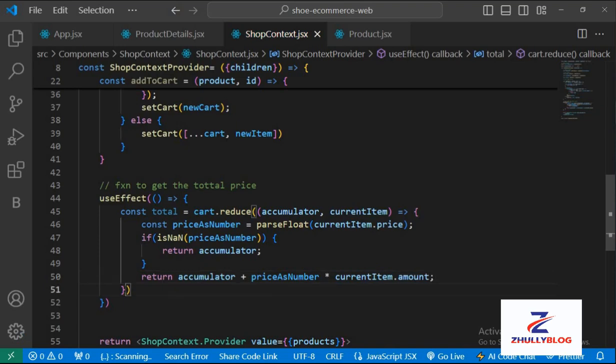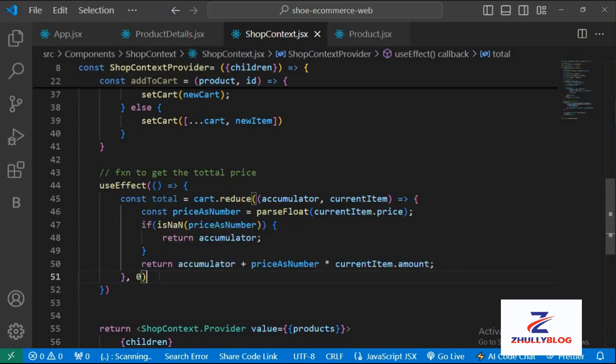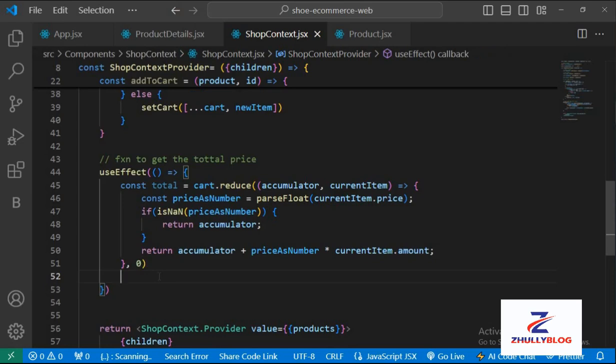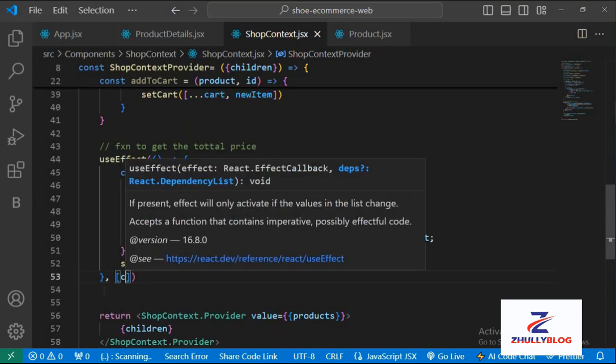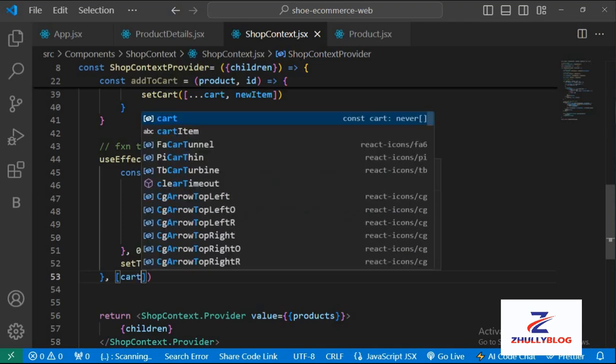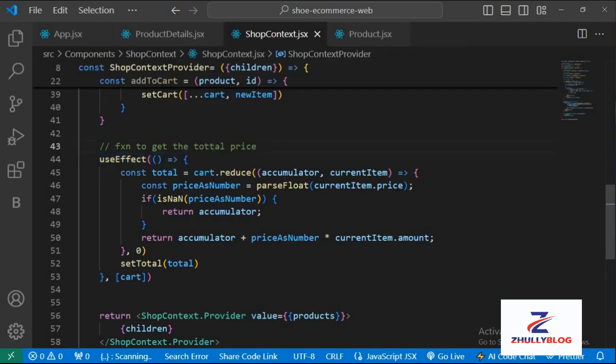And here we're going to set the quantity, which is the amount, to 0. Okay. And then we're going to update our total by using the set total. So here we're going to have set total. And then here we're going to pass cart as a dependency array. So every time our cart changes, the useEffect is going to run again. That means the total price will automatically recalculate every time the cart changes. We're going to keep running a new total price if an item is added, if an item is removed, if an item is increased, if an item is decreased.